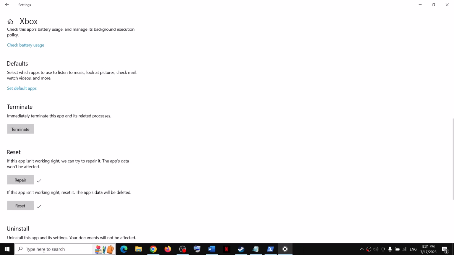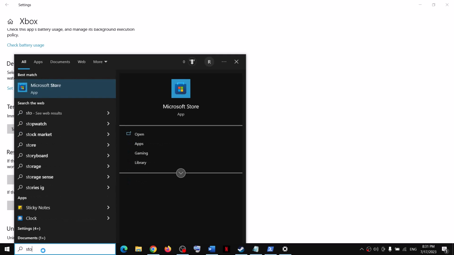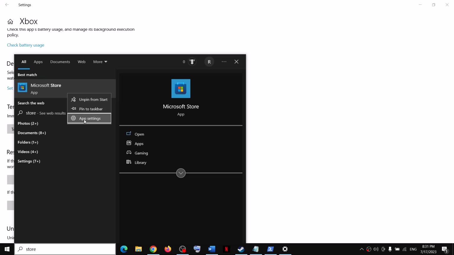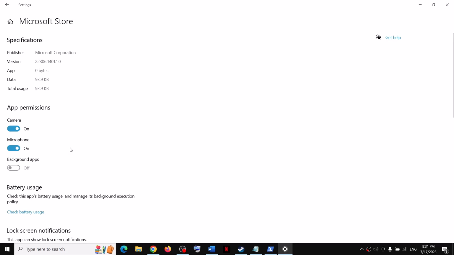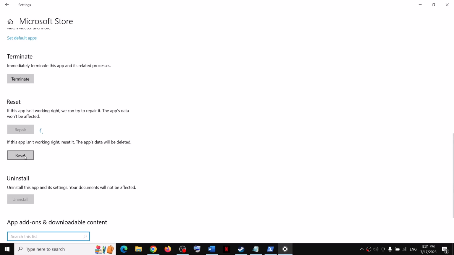Do the same thing with Microsoft Store. So you can type in store in Windows search box, make a right click, app settings. Again you scroll down, click on repair, and after the repair launch the game. If that does not work, click on reset, and after the reset open Microsoft Store, open Xbox app and then launch the game.